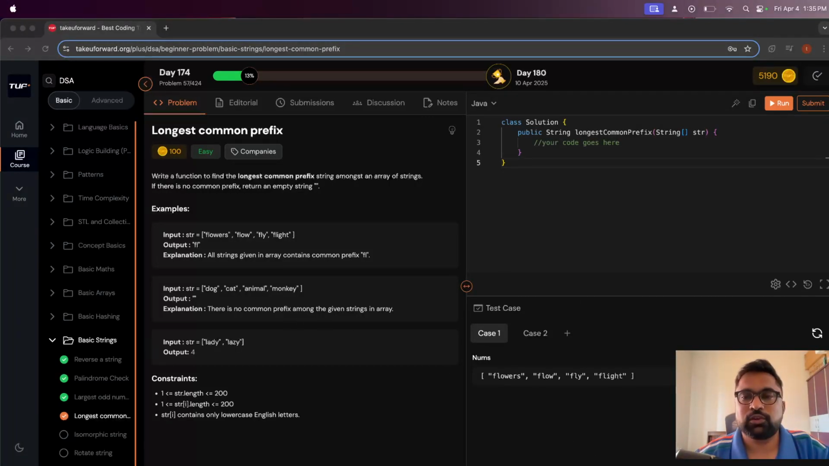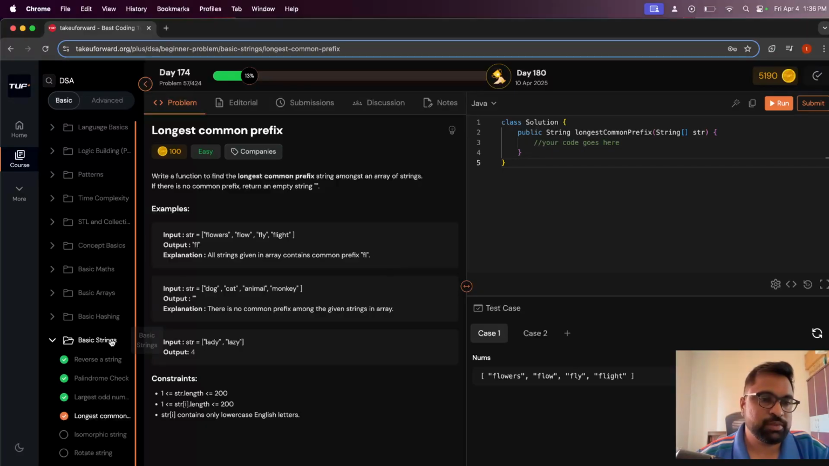So today we are going to see the next problem from basic string, that is longest common prefix. Here we have to write a function to find the longest common prefix string amongst an array of strings. If there is no common prefix, we have to return an empty string. Okay, so this is the problem statement.